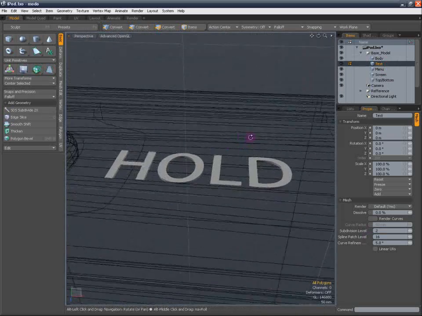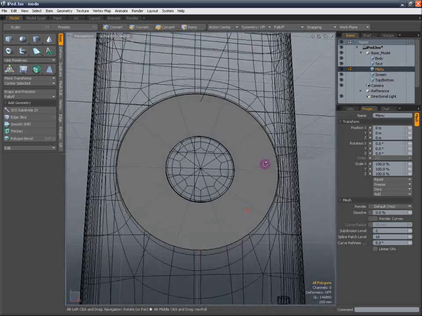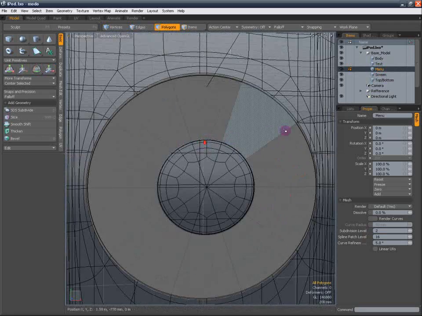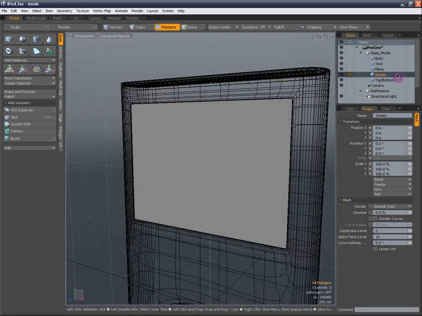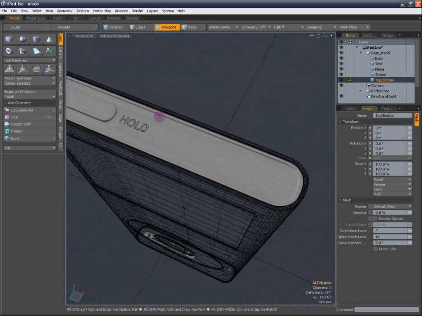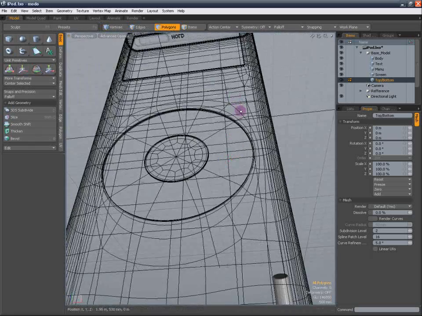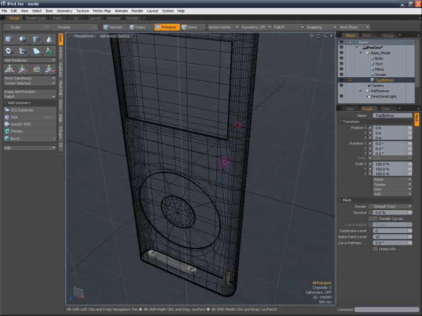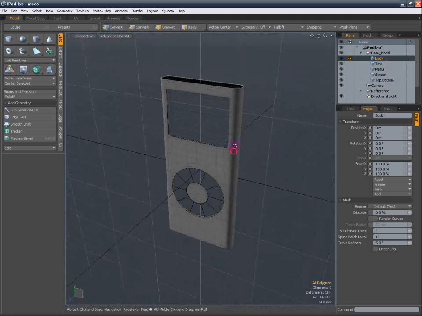For the text, we don't need to do that. For the menu, we don't need to do that. For the screen, we don't need to do that. And for the bottom and top, we don't need to do that, because they're going to be less visible than the actual body.